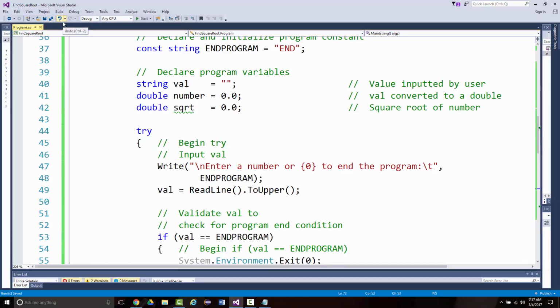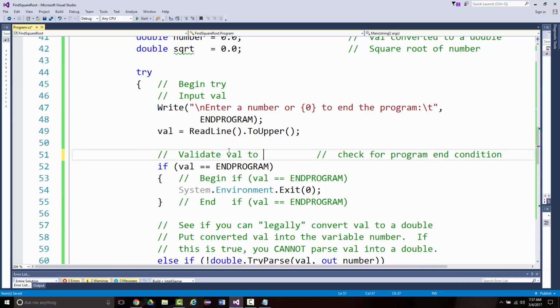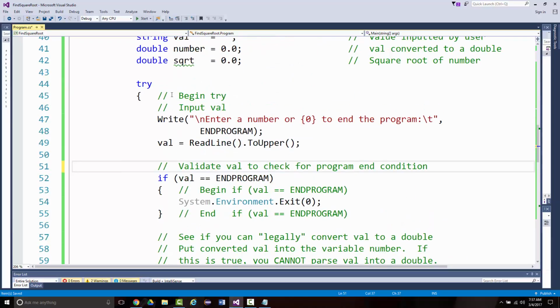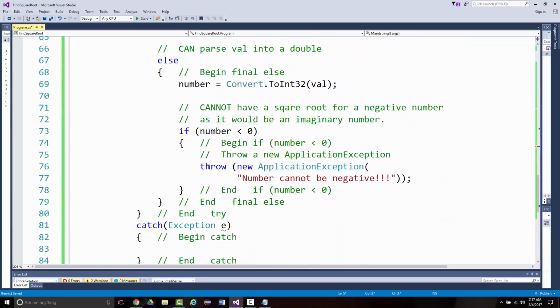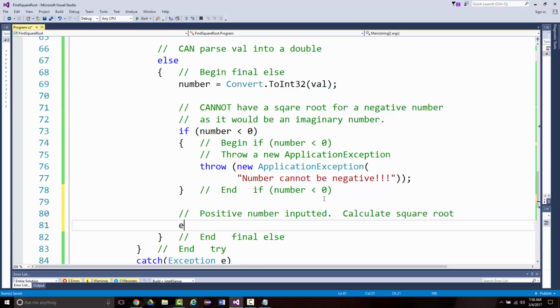So what's left? Well, how about now we've actually come in here, and now we actually do know that it's a number, and we do know that it's a positive number. So we've got that else. This was our if that's if it's negative. So here, positive number inputted, calculate square root. All right, so this will be a final else.